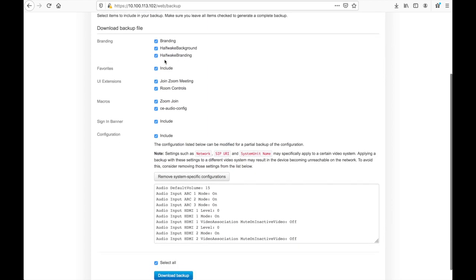You can see I have branding, and we can actually break this out by specific branding material. Is it all of it? Half-wake background, half-wake branding, those types of things. So we can select or deselect those. We can do favorites. We can do UI extensions. So I actually built a join Zoom meeting extension and I have an associated macro.